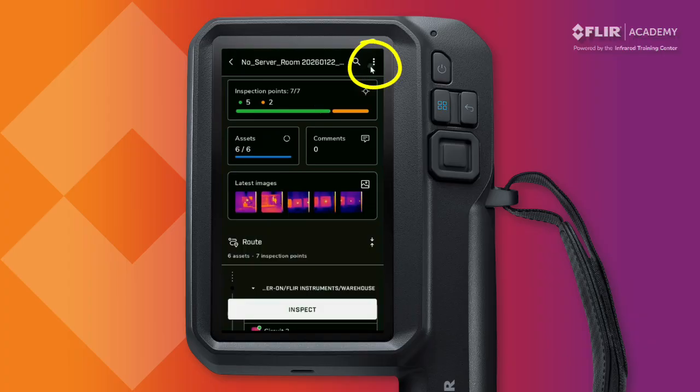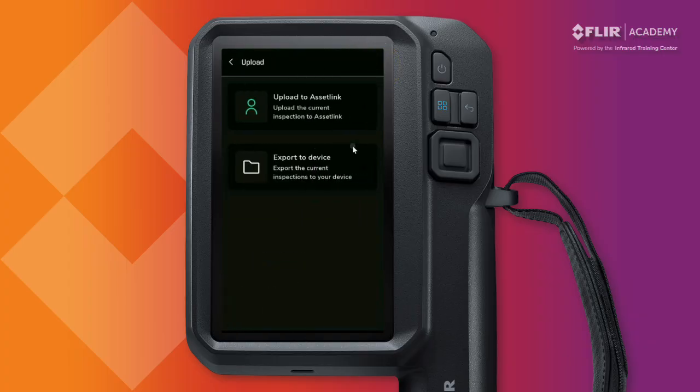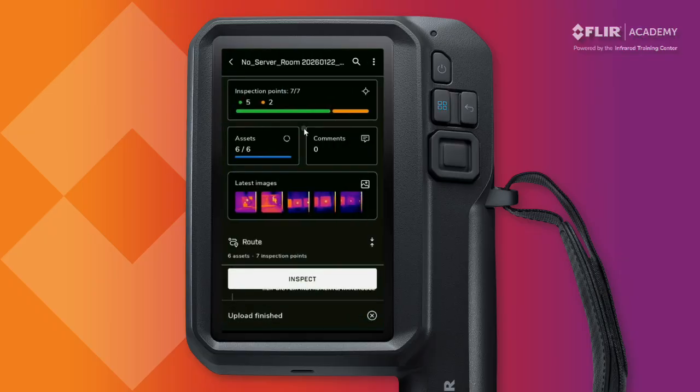The inspection can now be uploaded to our Assetlink account by selecting the 3 dots in the upper right corner of the display. Next, let's discuss how to review the inspection.